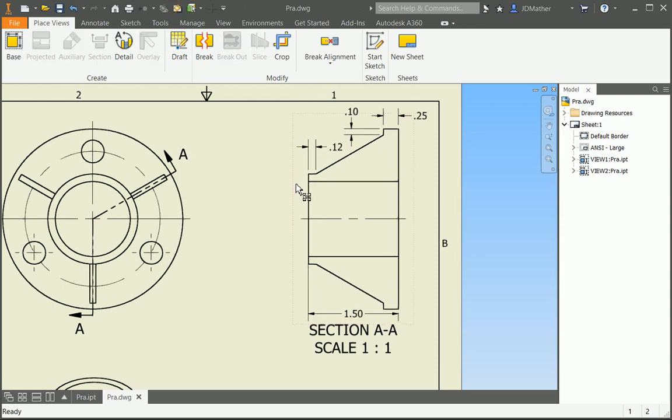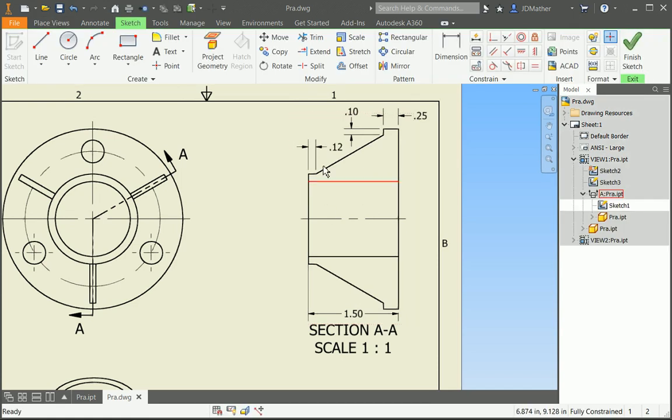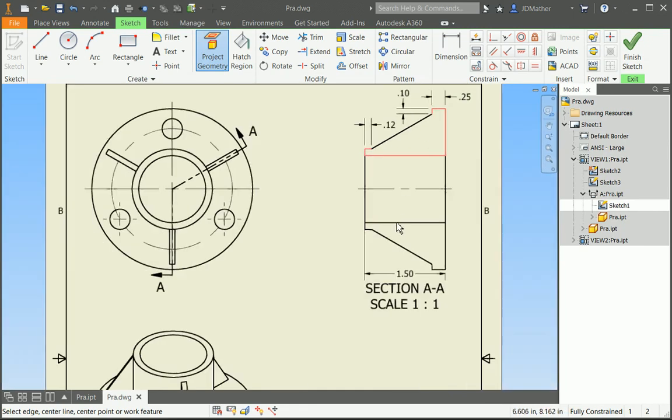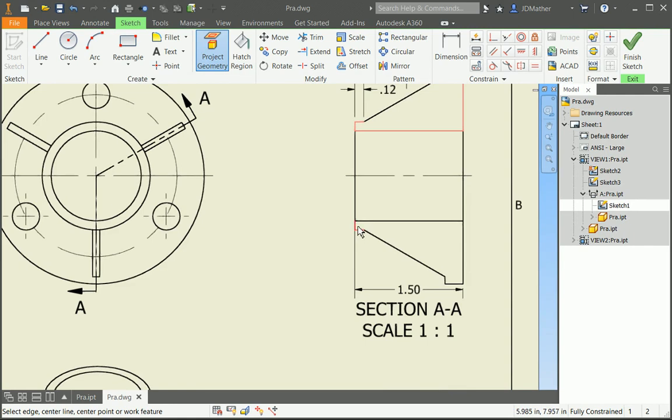I'll click on that view and hit S on the keyboard to start the sketch within that view. And then I'm going to do project geometry, and I'll go around and project this line, this one, this one, this one, this one, and this one. I'll do the same thing on the bottom. So I'll select this line, this one, this one, this one, this one, and this one.